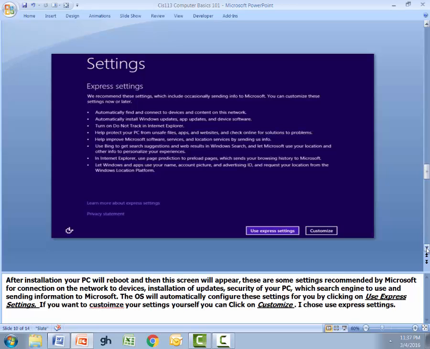After installation, your PC will reboot, and then this screen will appear. These are some settings recommended by Microsoft for connection on the network to devices, installation of updates, and security of your PC, which search engine to use, and sending information to Microsoft. The OS will automatically configure these settings for you by clicking on Use Express Settings. If you want to customize your settings yourself, you can click Customize. I chose Use Express Settings.